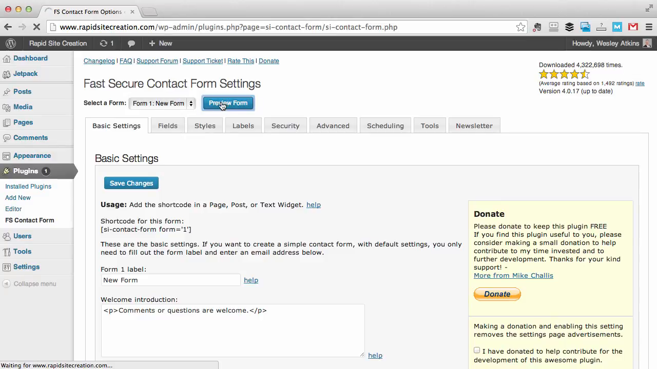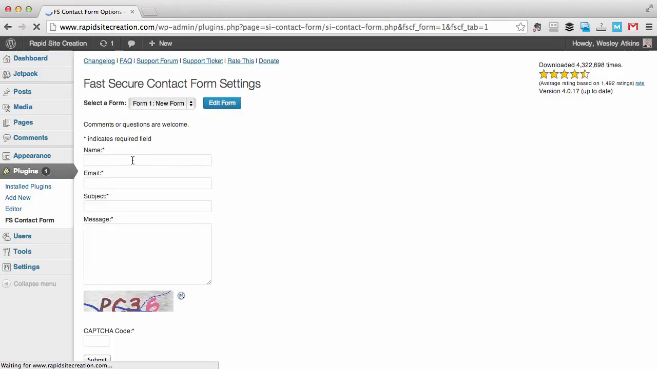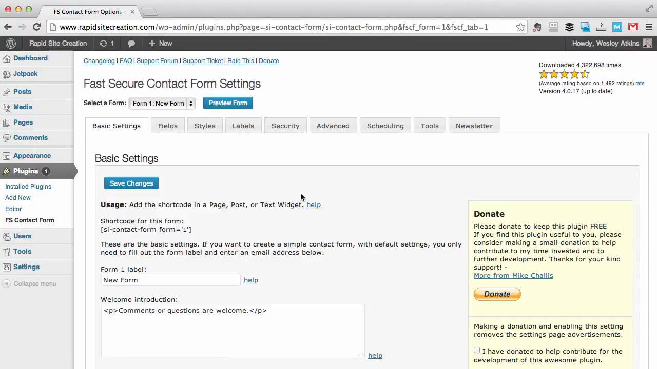At the top here you can see where it says preview form. If we click on that, this is what the basic form looks like. We've got name, email, subject and message. Now this can be customized however you like, but it can get quite technical, so we're going to go back, we're going to use that form. It's quite a simple form, and we don't need to make it any more complicated than that.